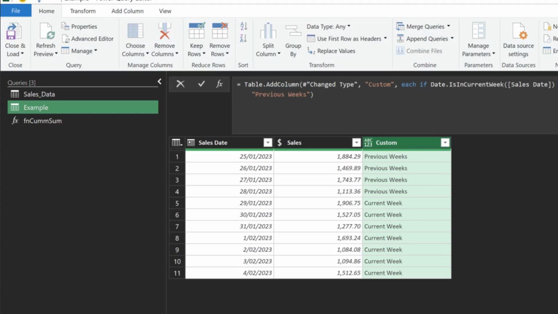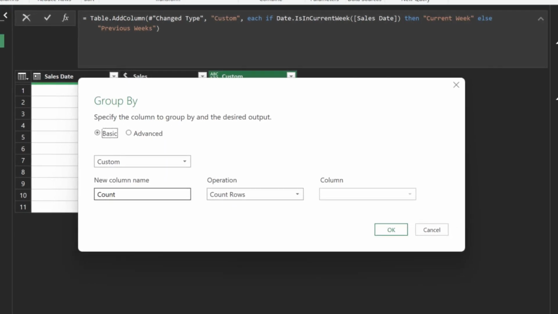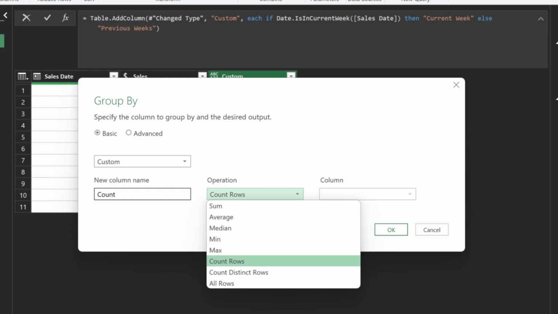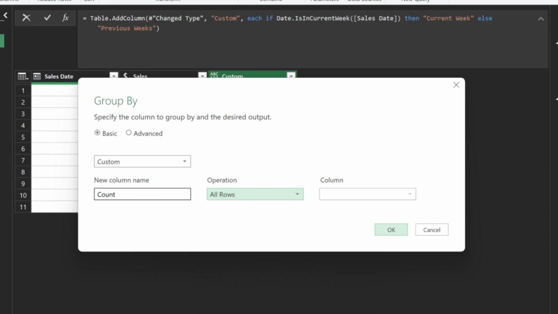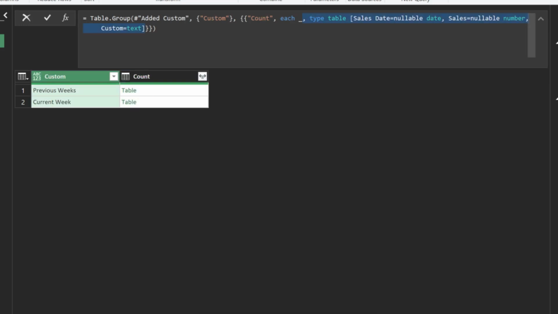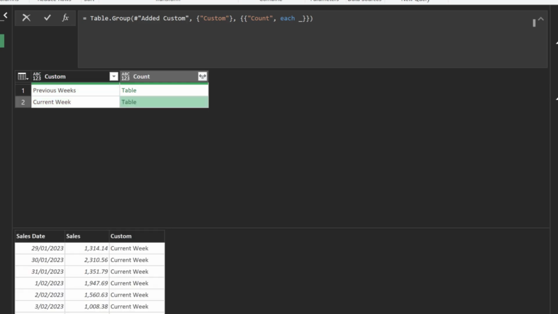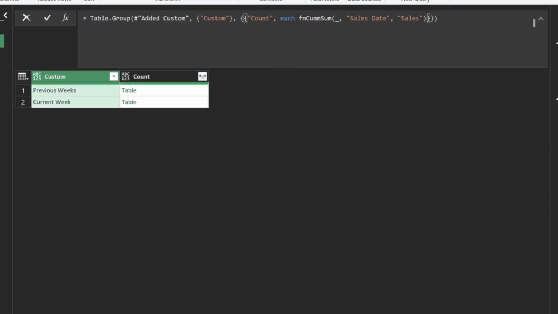The next step is to group the rows by the newly added category. Select all rows from the operation drop-down list. As usual, delete the unnecessary code, then preview the table. Watch carefully, here is where we're going to apply the custom function. The underscore represents each table.